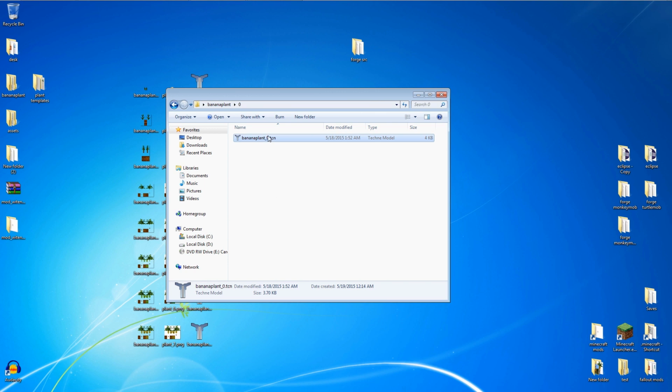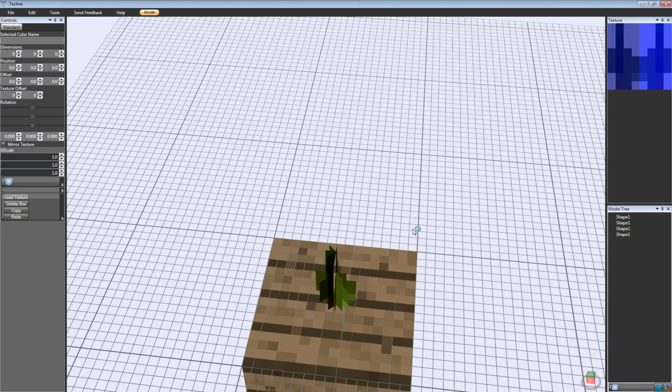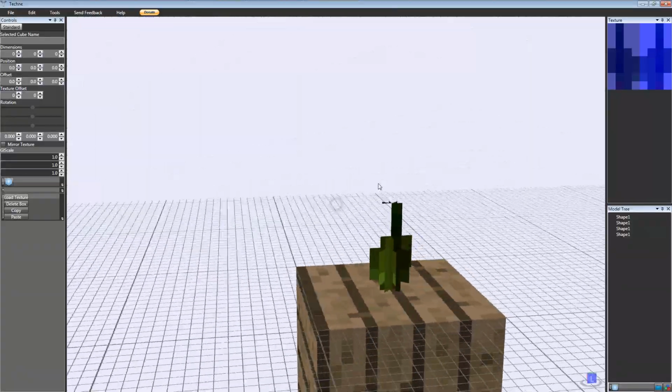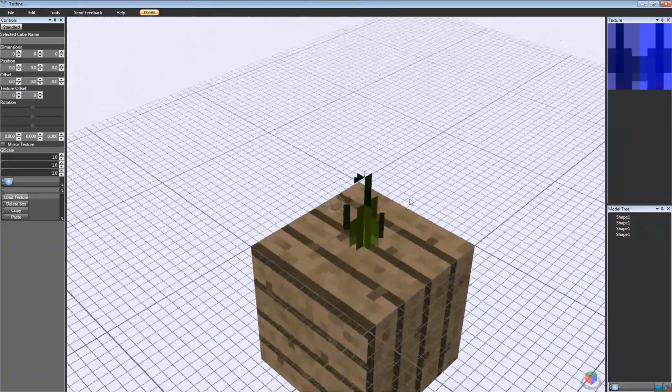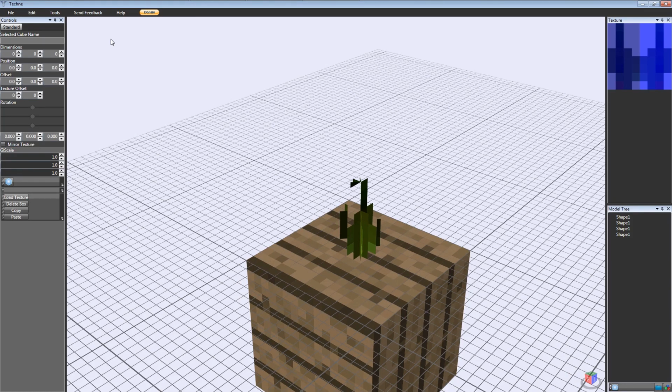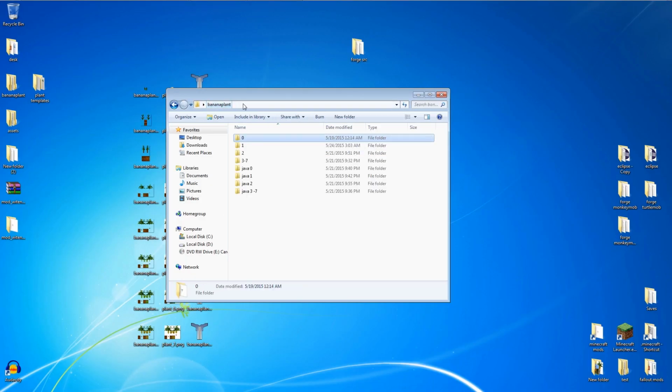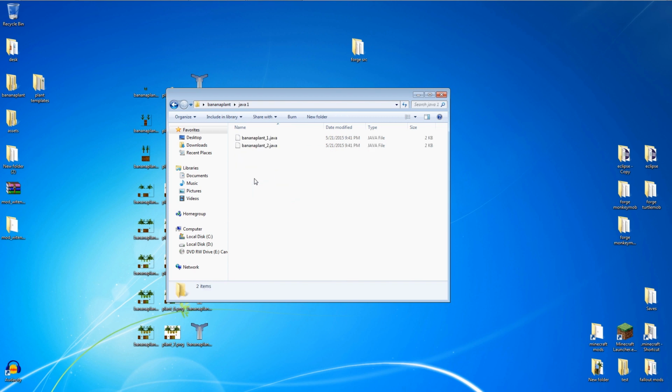So we start by opening the TECHNE files for each block model and exporting them as Java files. I already exported them earlier. I organized all the model Java files in folders by age. Age 0, 1, 2, and 3 to 7 because the plant uses the same model for ages 3 to 7. In each folder, the models are named from tier 1 to tier 4.